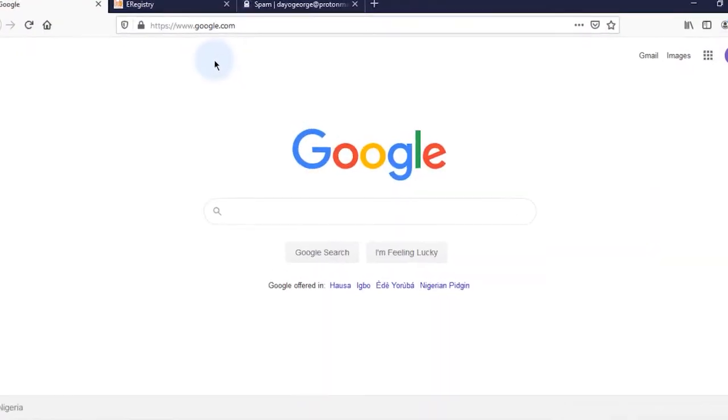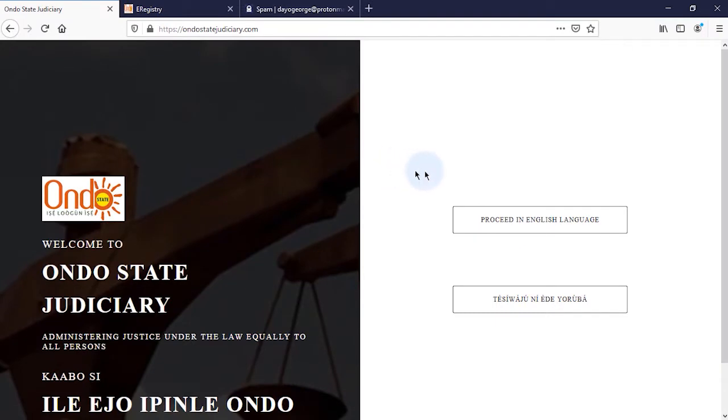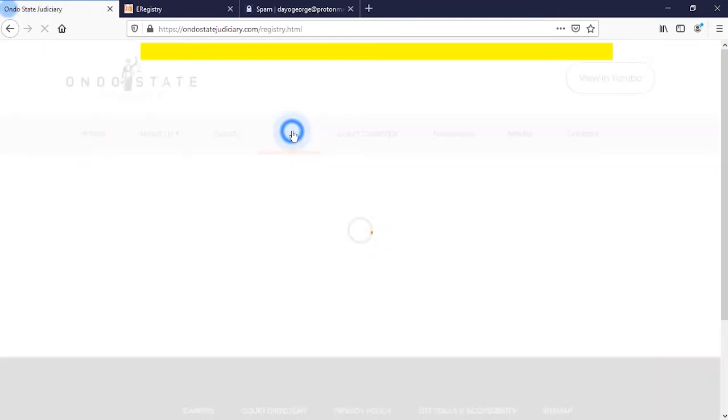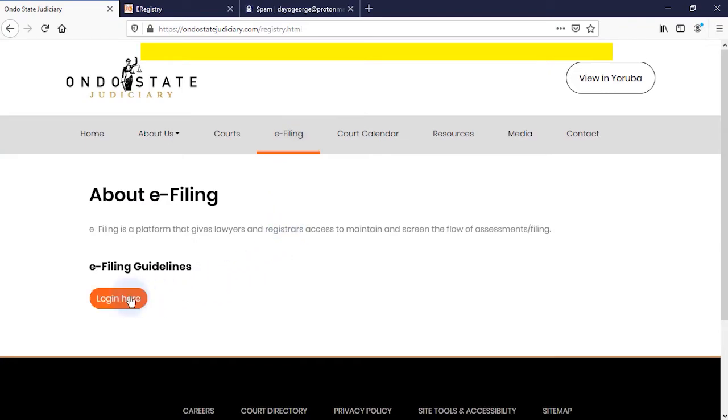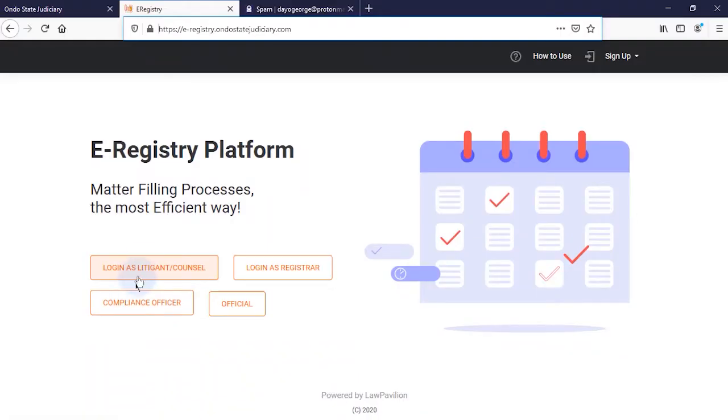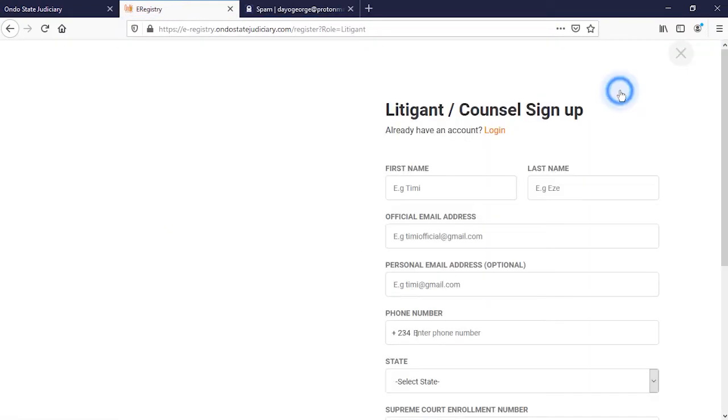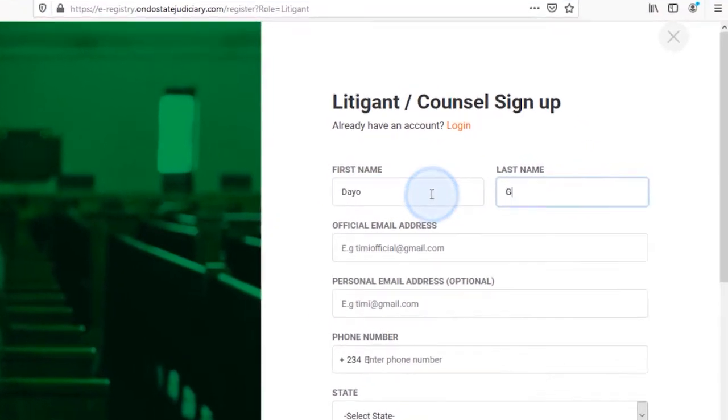The first thing to do is to log on to ondostatejudiciary.com, and from here you'd click into a link that will redirect you to the e-registry platform. Now, once you get to this landing page, you'd begin the sign-up process as a counsel or litigant by clicking the sign up here in orange letters.